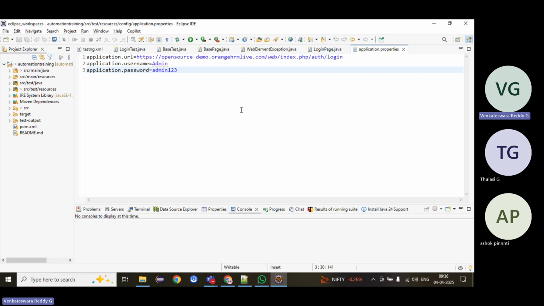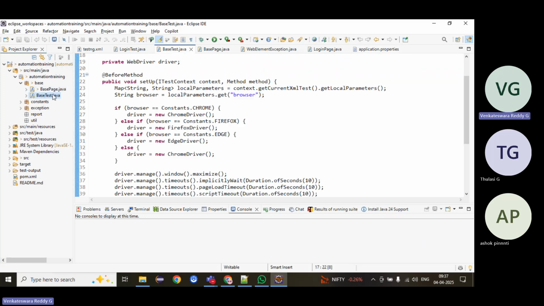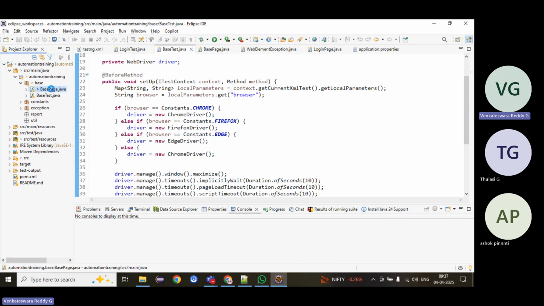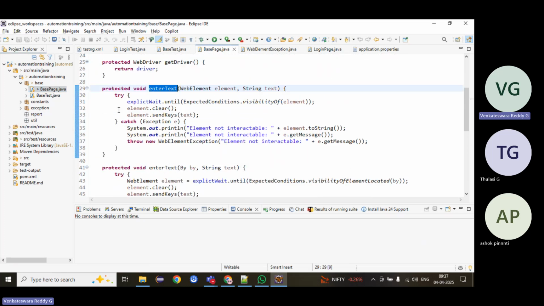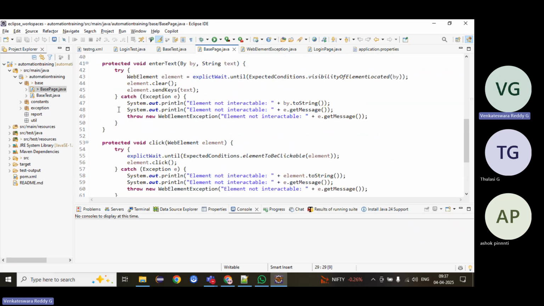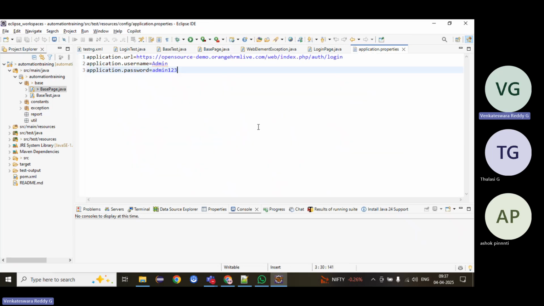I think yesterday's class we have seen so far in the framework level, the base phase, what to create in the base test and what to create. In the base test so far we have created in the before method driver creation, after method close the driver, and in the base phase reusable methods. So far we have written enter text and click method. We have seen inheritance concept and then overloading concept. Today we will see one of the design patterns, singleton design pattern.